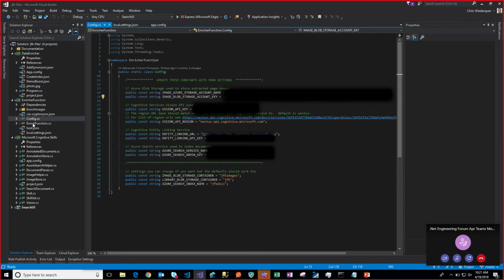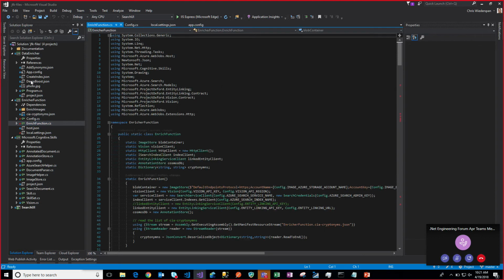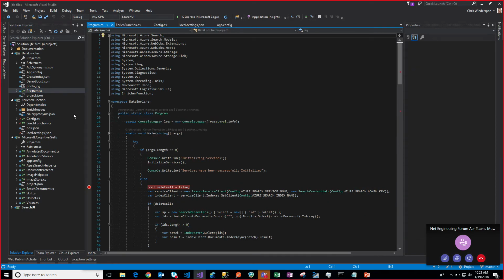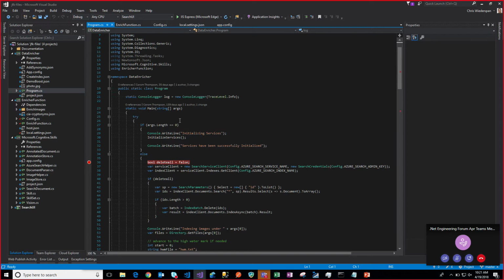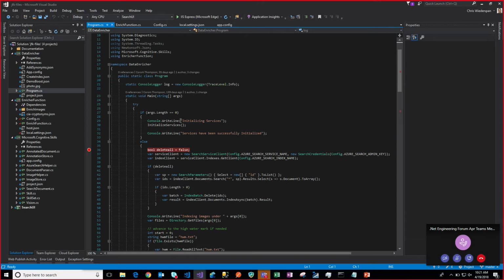In this case, the actual execution is done by this data enricher program that you can kind of go through. It's more or less a console application. When you run it the first time without any command line parameters, it does a little bit of maintenance for you, creates a couple of blob storage containers and makes sure that your system is working.